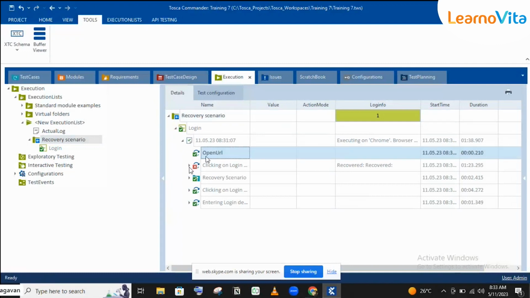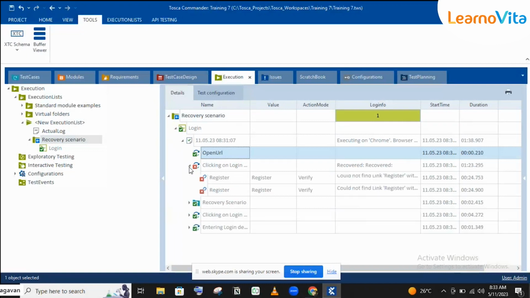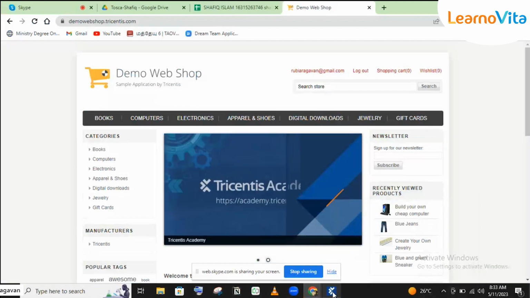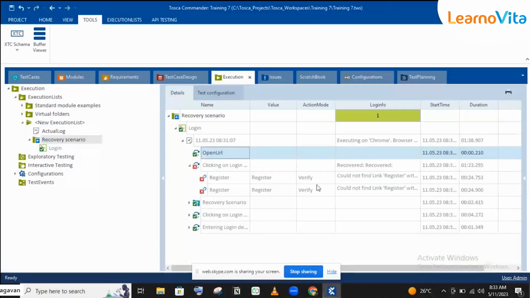So we could see it executed the first recovery scenario, which has the test step value, and it tried again. It couldn't see the register link. When it is logged in, we couldn't see the register button. So it tried to verify the register button, but it is not there. So it executed the first recovery scenario, which has the retry level as test step value, and it tried again from the test step value.